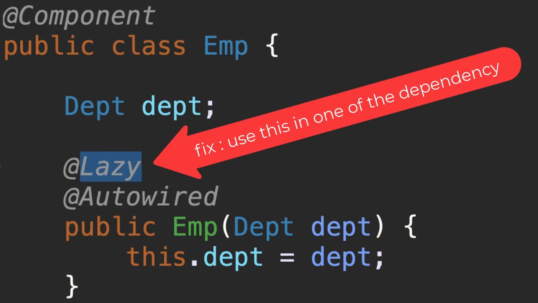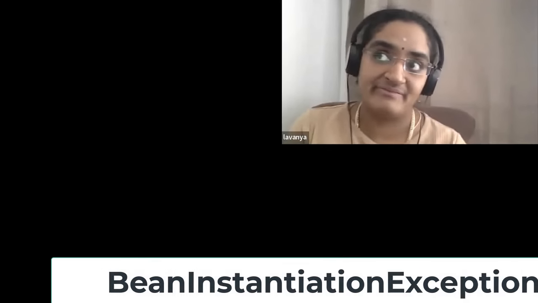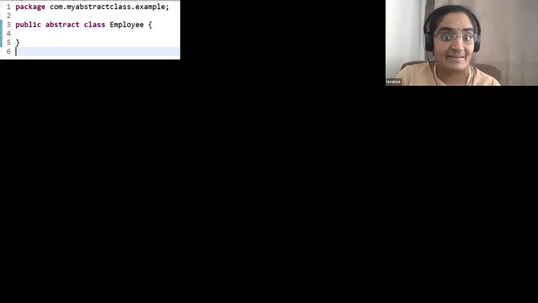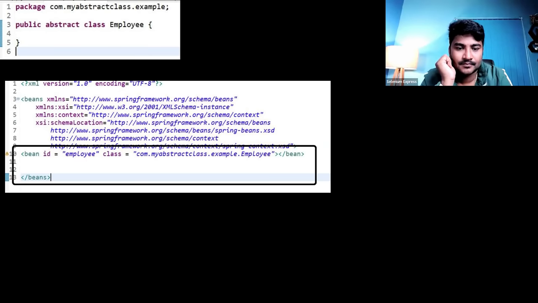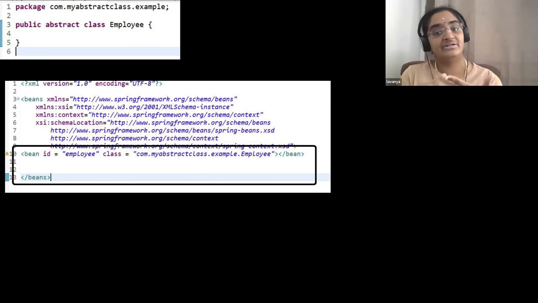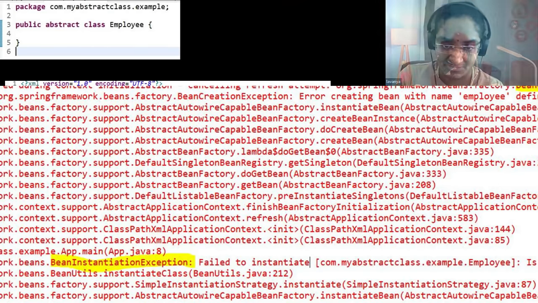And the fourth one I see is BeanInstantiationException. For example, if we have a class which is abstract, and we try to annotate it with @Service, or try to define it ourselves using @Bean in the configuration class, then during application startup it throws BeanInstantiationException.